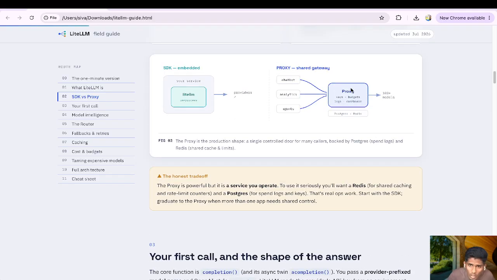One thing here: if you are making it a proxy server, then you need to manage that. So how are we going to manage that? Let's say for prompt caching, to make sure we reuse the same results, we need to set up Redis and Postgres to maintain the logs and keys so that we can get the budgets later on, just by querying it. So we need to set this up on our side.